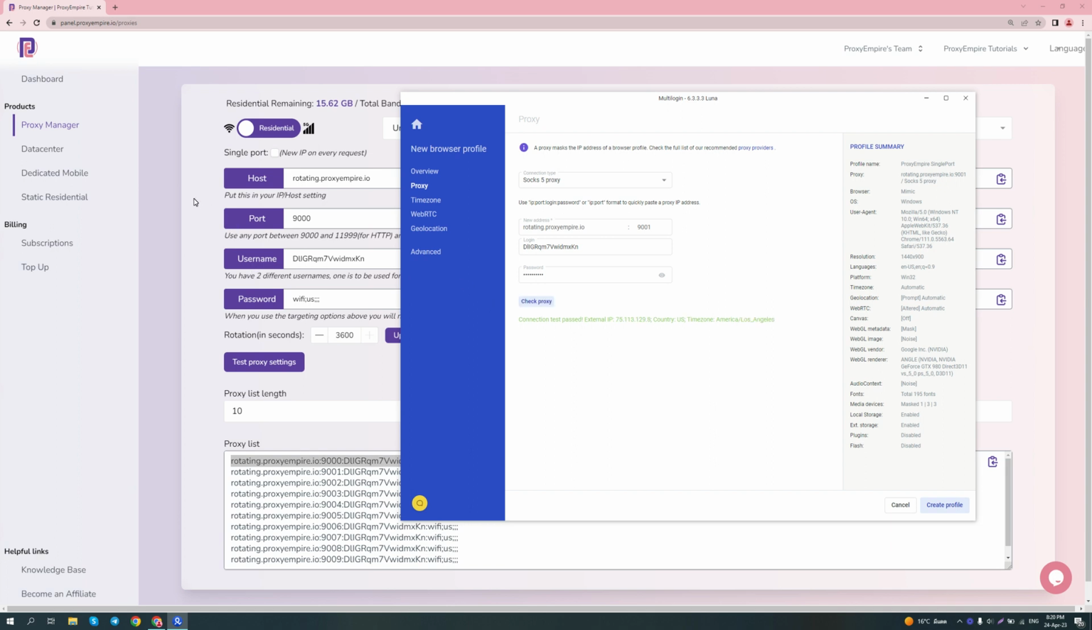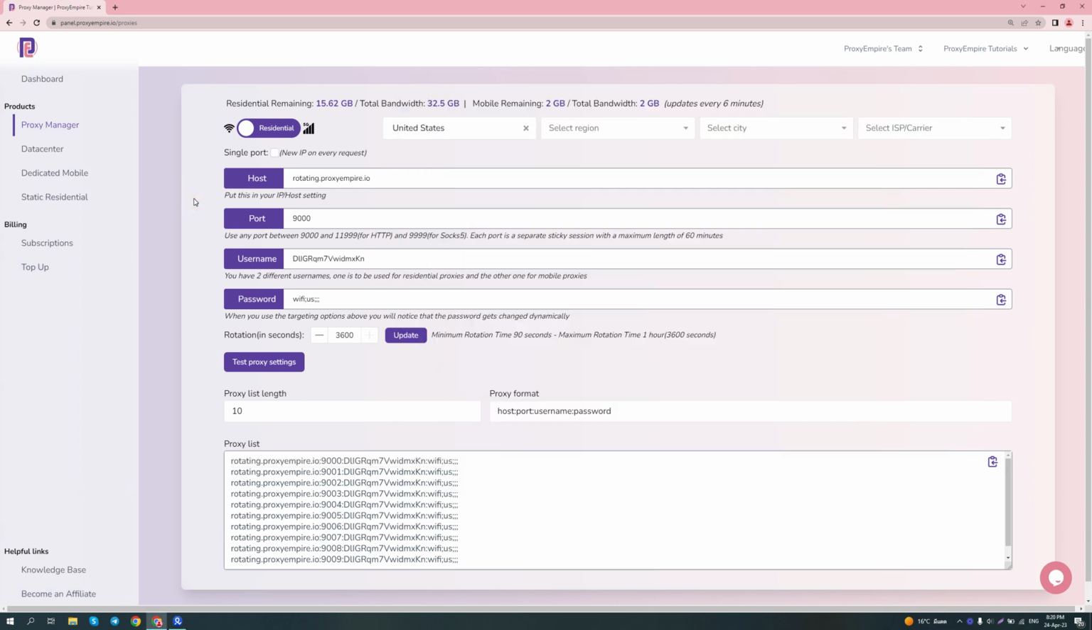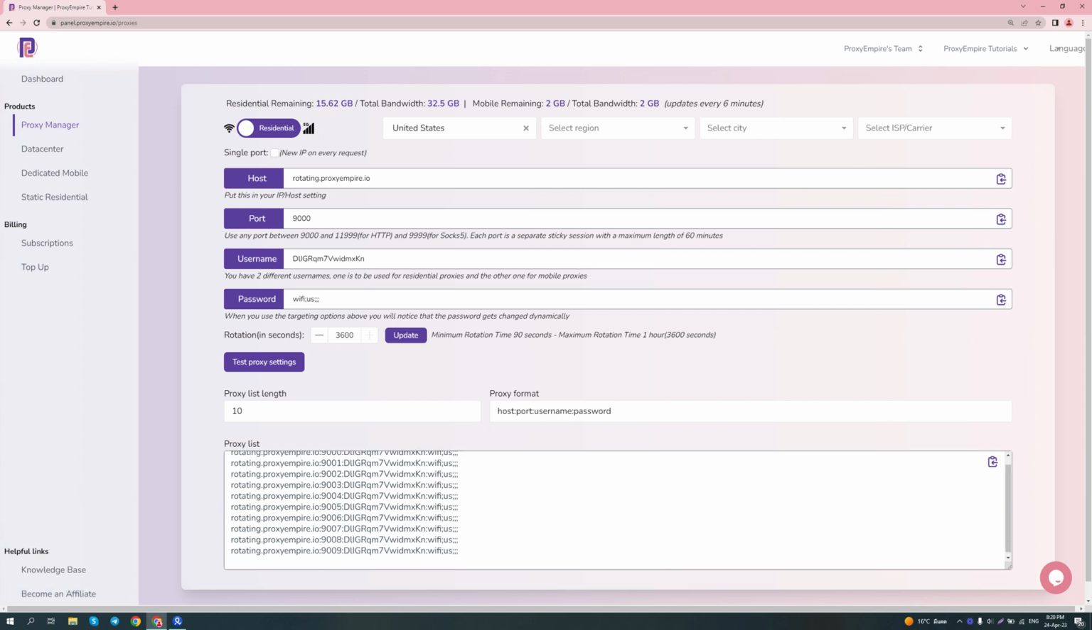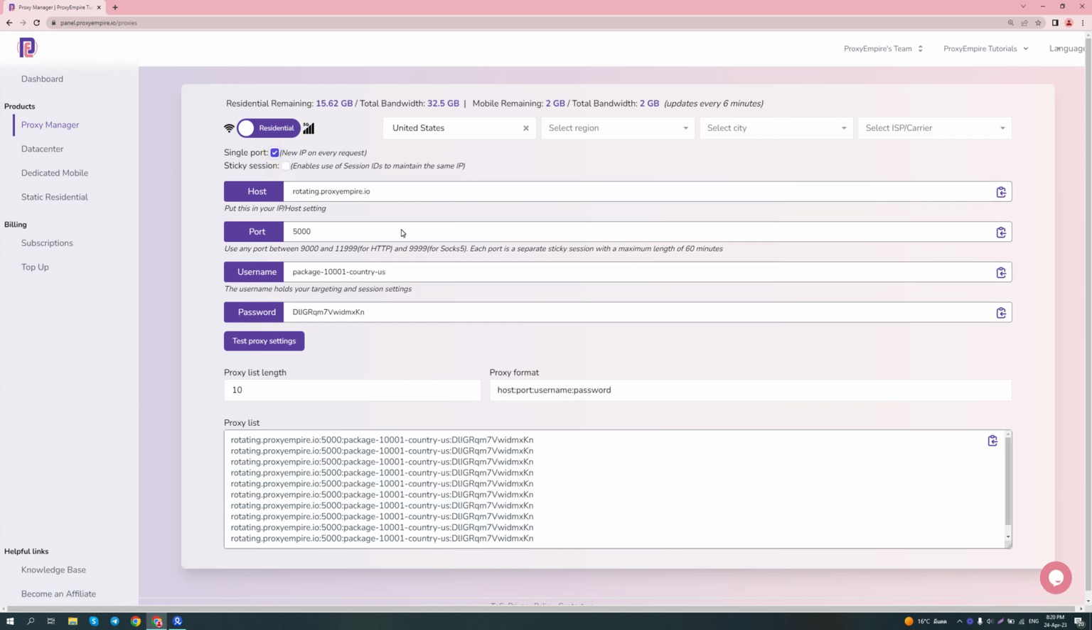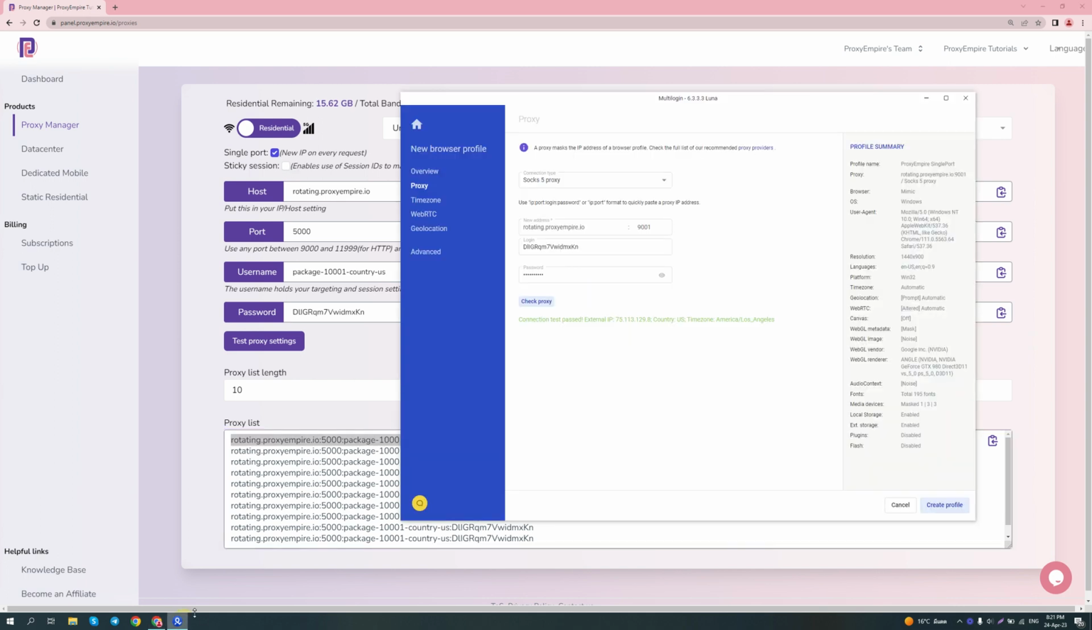So the other way to work with our proxies is by using a single port. So instead of changing the port number, I will actually be changing the session ID. Once you click on the single port feature, you will notice that the port changed to 5000. So you will always be using port 5000, okay? If I don't click on the sticky session button, I will be getting a new IP on every request.